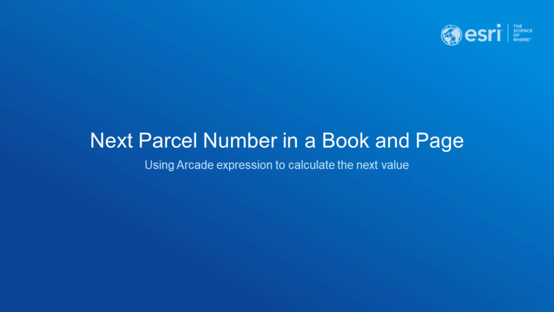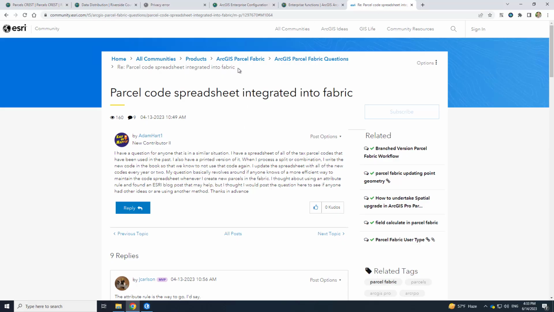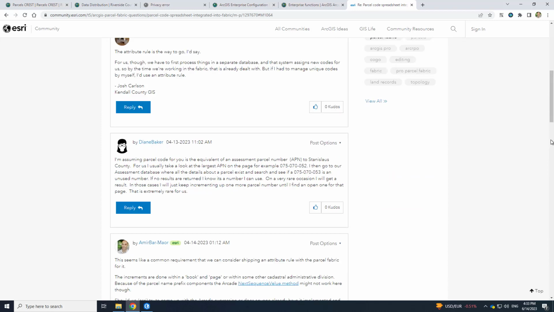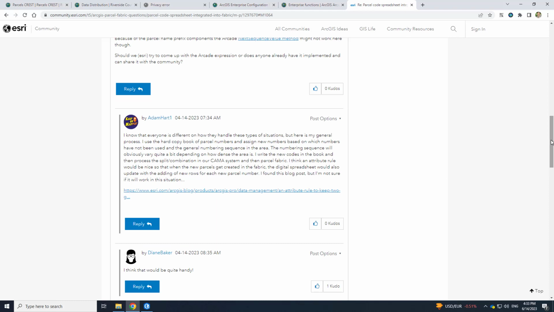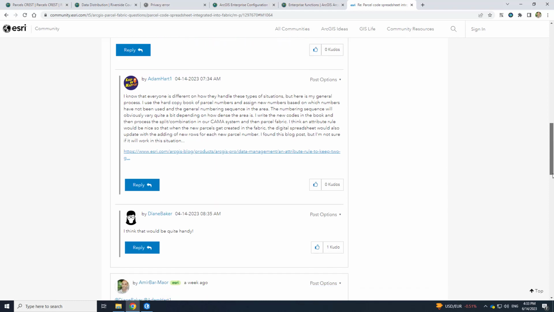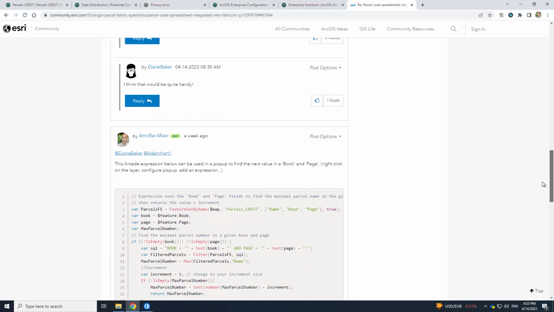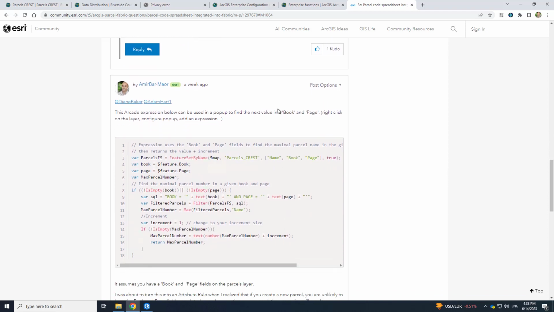Today I'm going to show some Arcade expression language in pop-ups and attribute rules based on a community post. This is a community post on the Parcel Fabric community and was submitted by Adam, and then Diane chimed in. It's not exactly what Adam wanted, but what we have here is the requirement to update a parcel name in a sequence.